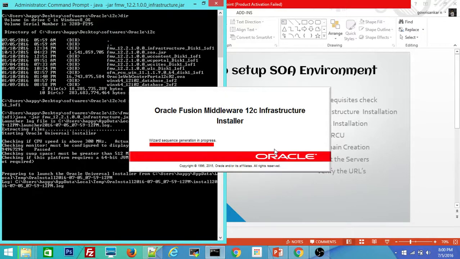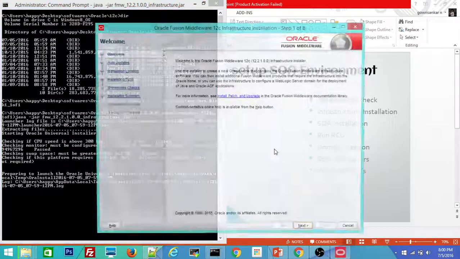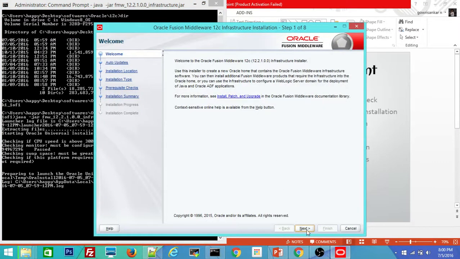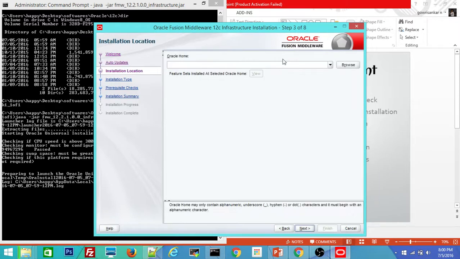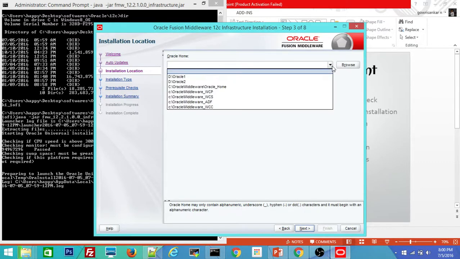This is your Fusion Middleware Infrastructure installer. Just say next here, and since I don't want to get updates from Oracle, I can simply select skip auto updates. Say next here, and this is your Oracle home location, or you can call it the middleware location. You can give your C drive or D drive. Here I want to give a proper name.